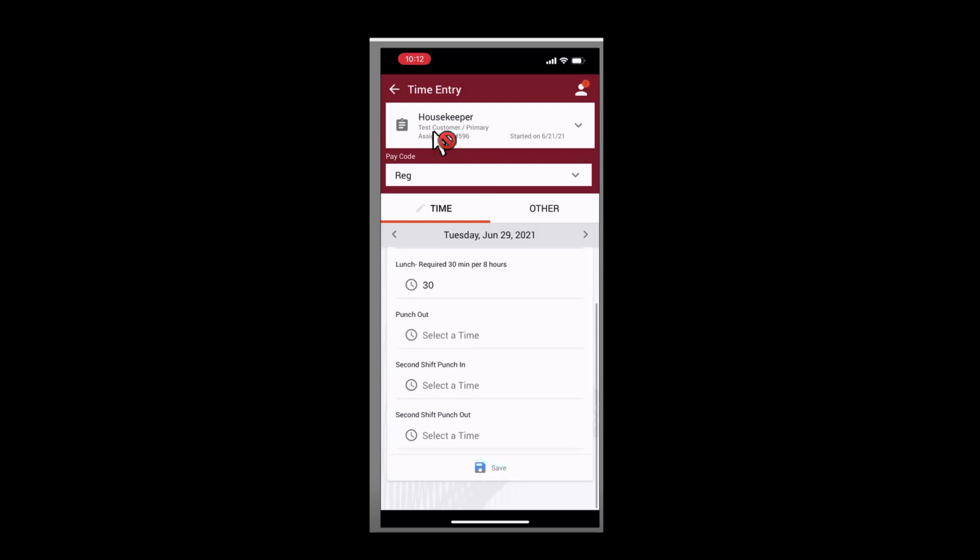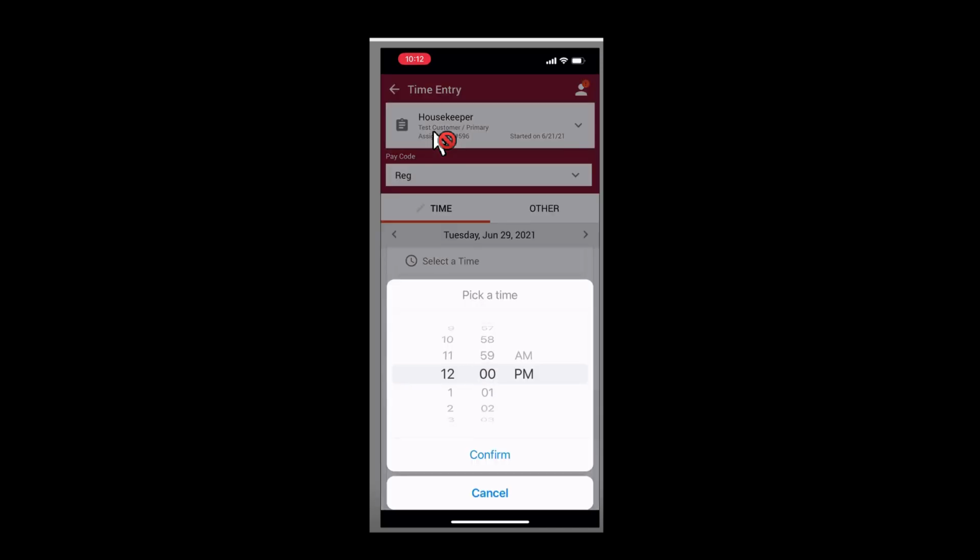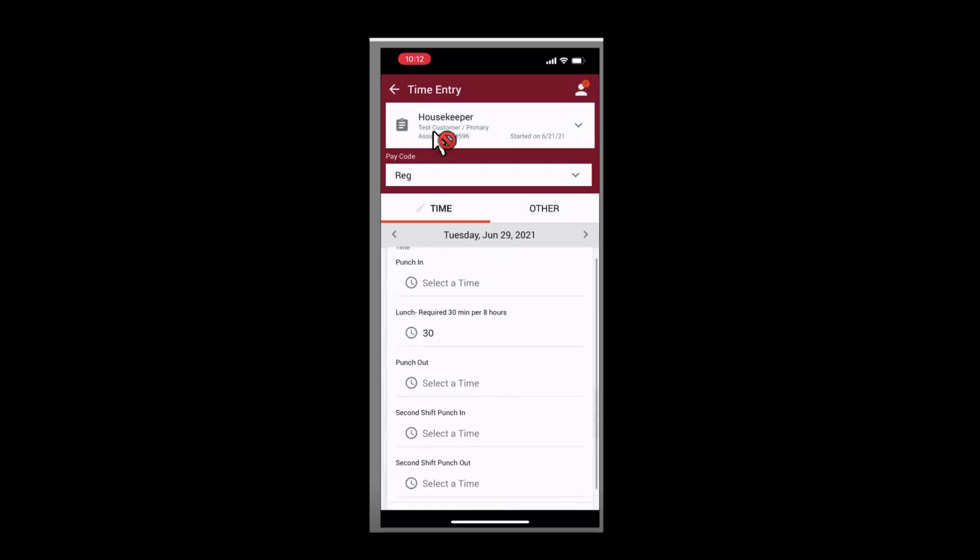Some of our employees are working 2 shifts in a day. For example, if you're working from 6 a.m. to 2 p.m., then you go home and you come back from 6 p.m. to 10. Some employees have split shifts like that. The second shift you can enter down here, just to have that option.